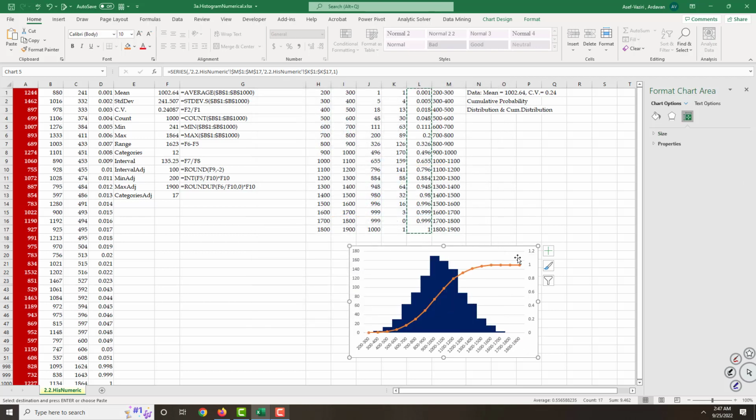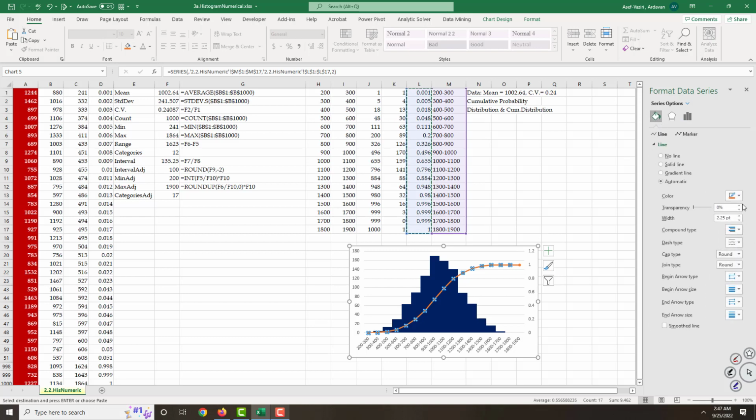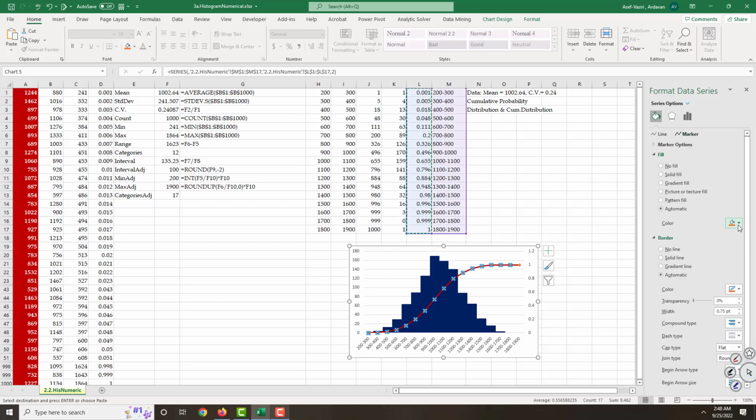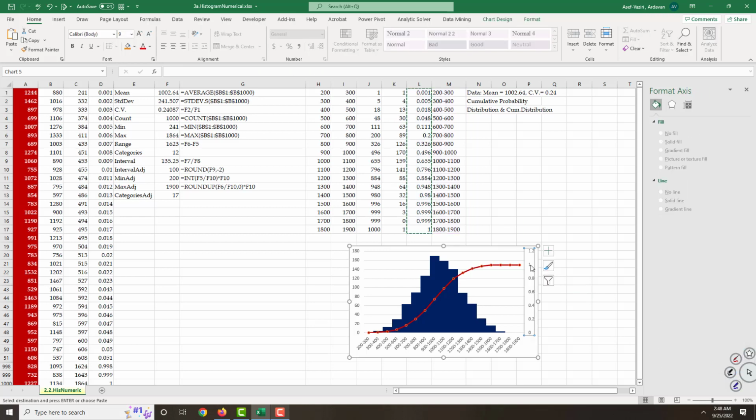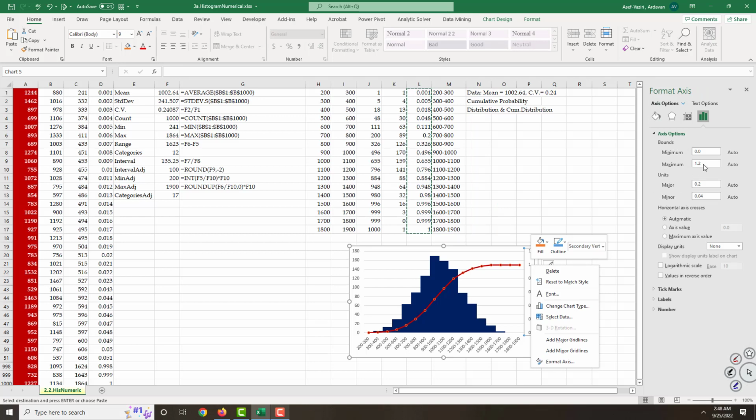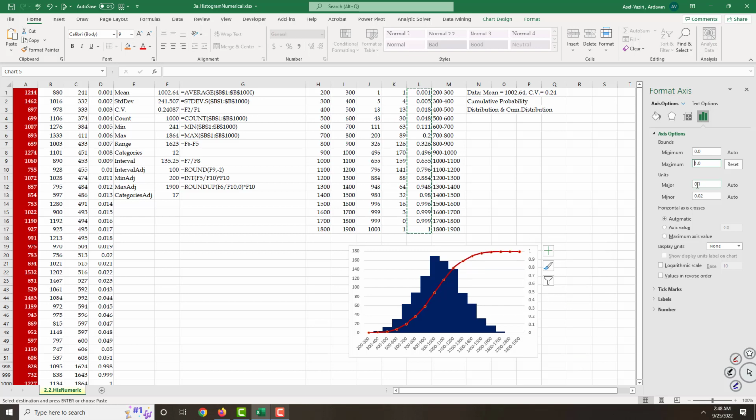Okay, very nice. Click on this. I change it to the color that I like. That is for line. For markers also, I change it to the color that I like. And for this one, I change it to the color that I like. And then I click on this, and instead of going to 1.2, I just go to 1, enter.